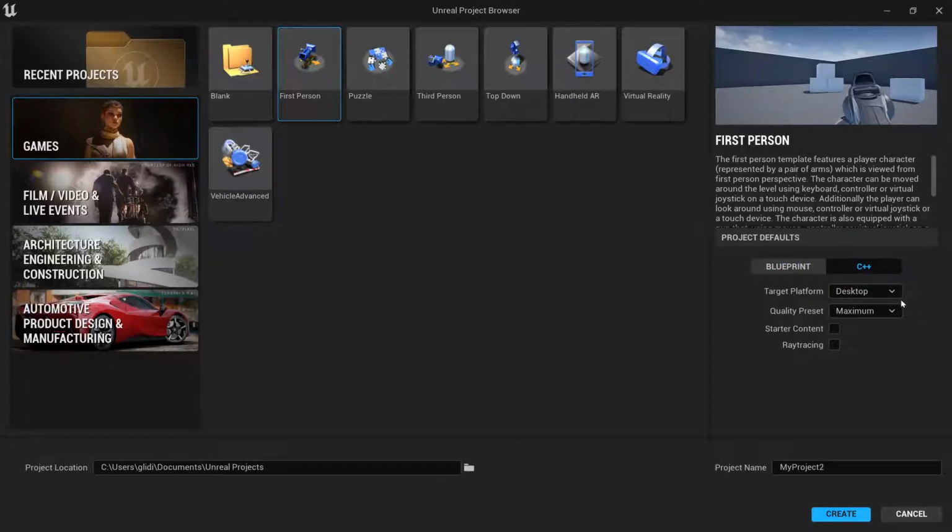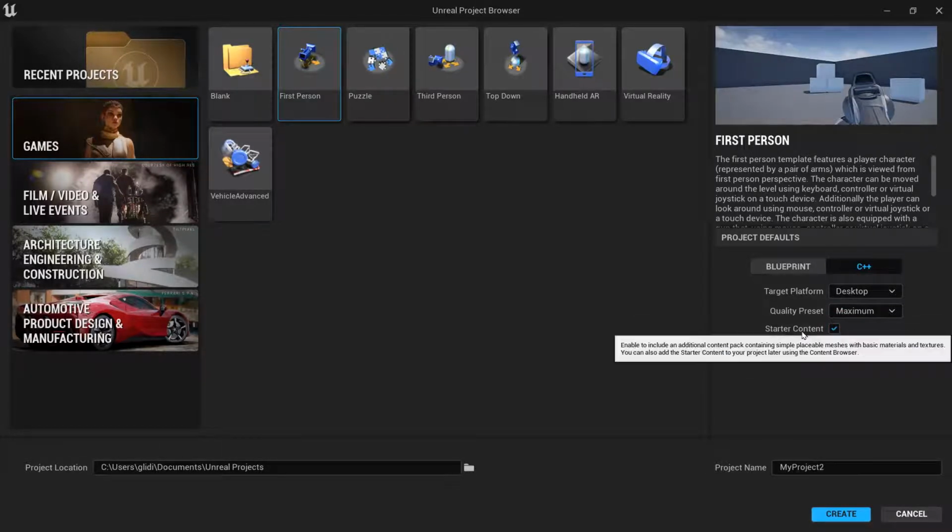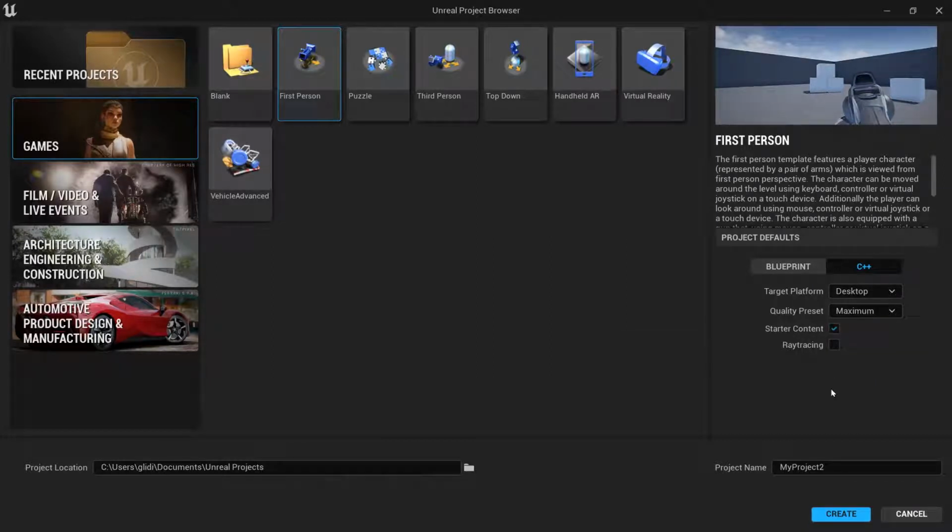The target platform will be desktop. Quality preset will be maximum. We can enable starter content, but it's not required. This will give us some assets, materials, and textures for our game, and we don't need ray tracing. Then pick a location for your project, and let's save it. I'm going to call this my first-person shooter. Then press the Create button, and that is going to launch the Unreal Editor.